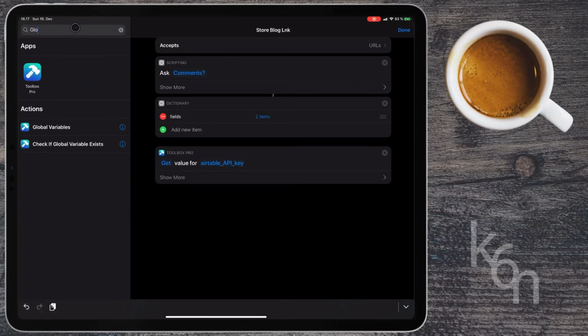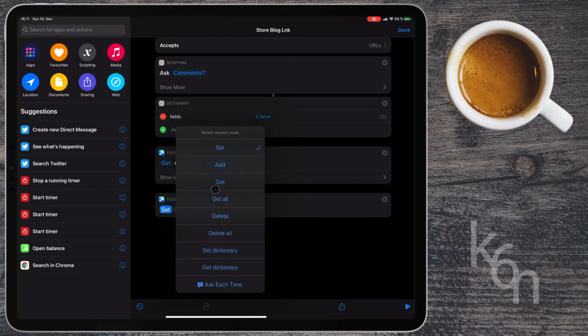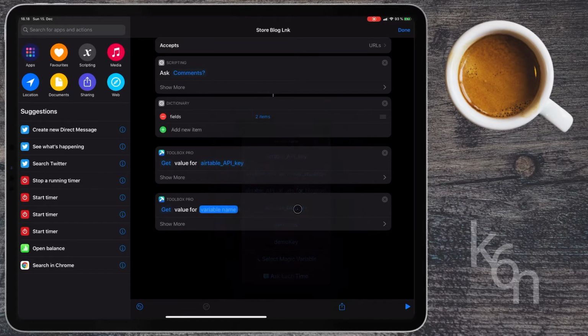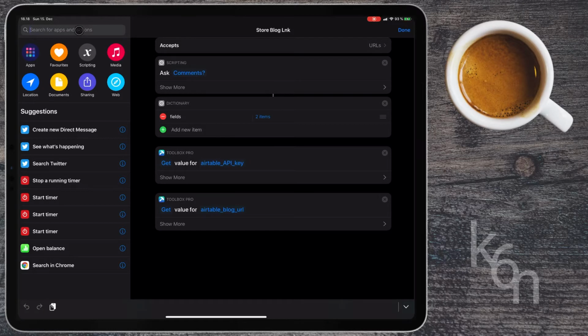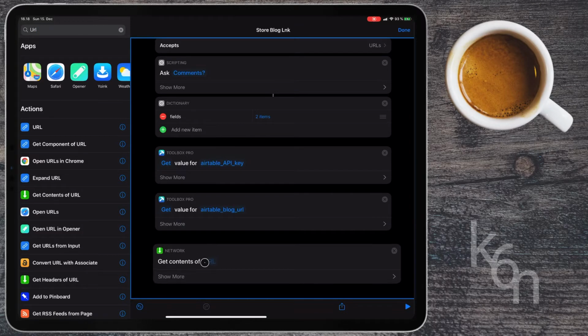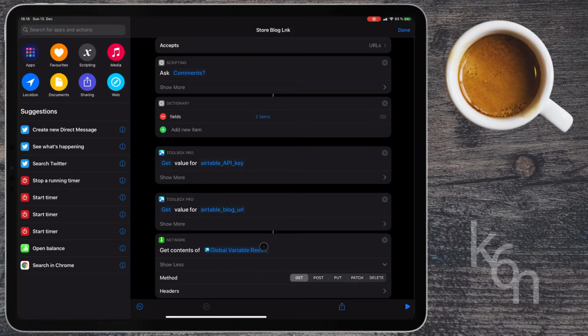So we are going to be selecting the same action again, and again get, and the value for the Airtable block URL. Cool. What else? Now we have the data we are going to be posting. We have the API key, we have the API URL. And in order to interact with APIs from shortcuts, we are going to be using the get contents of URL action. And we are going to change quite many things in this one.